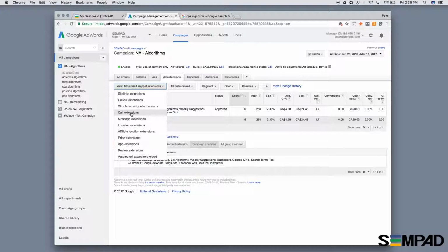Now the next one here we have is call extensions. If you have a receptionist or a sales team or someone who is able to take a call, call extensions are also quite often a good idea.